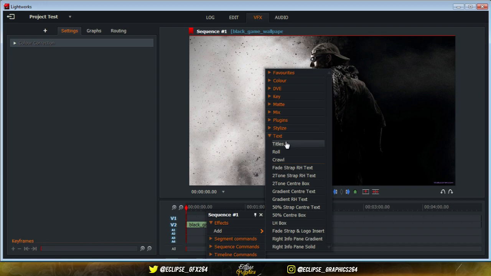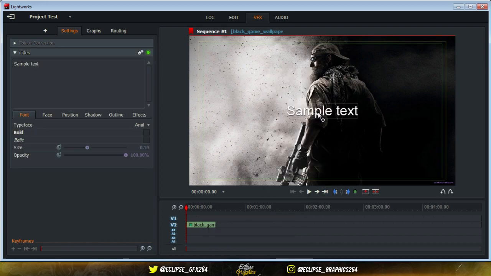tab you will find titles, and this is the one you want to add if you're just going to add basic text. Obviously, the roll and the crawl will do different things. The crawl is kind of like the Star Wars text, I believe, how it crawls up or down the screen, and the roll I think is similar, but it goes from left to right. But titles is just the basic one that you want to use. So from here, you have your text box where you can type in whatever you want. So I could type in text, or I could type in EclipseGraphics. You know, I could type in whatever I want.